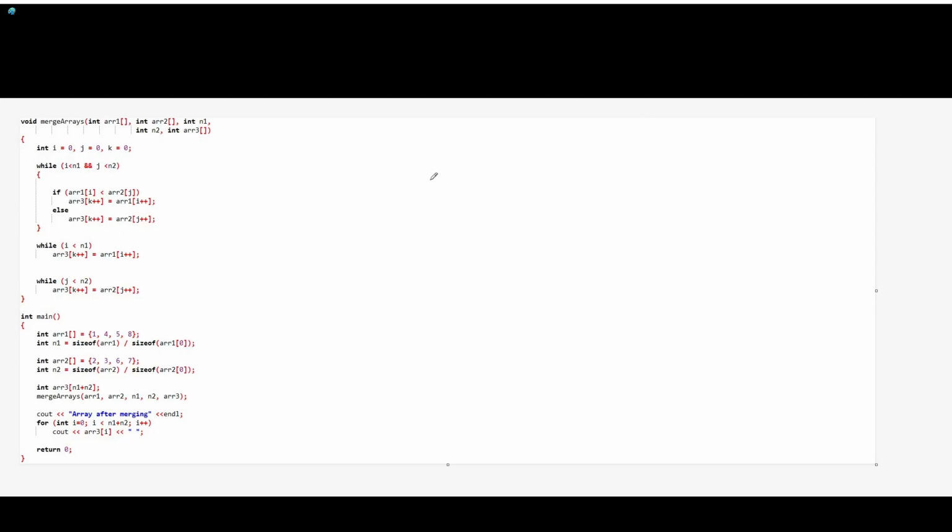Hi friends, today I will explain how to merge two sorted arrays into a third sorted array. I will explain through this code and I will start with the main part. First of all, we will declare the array1 and array2.